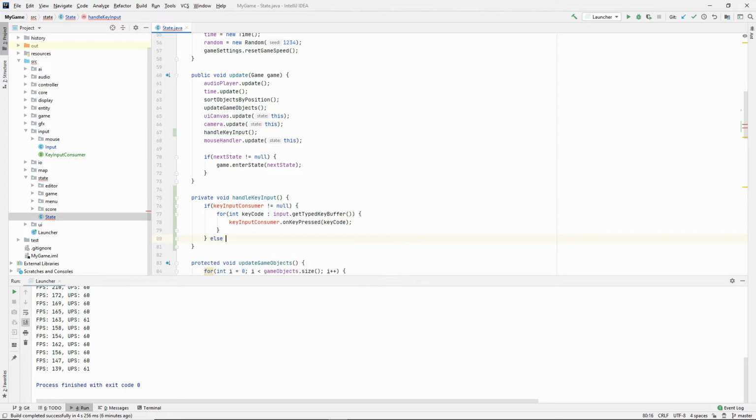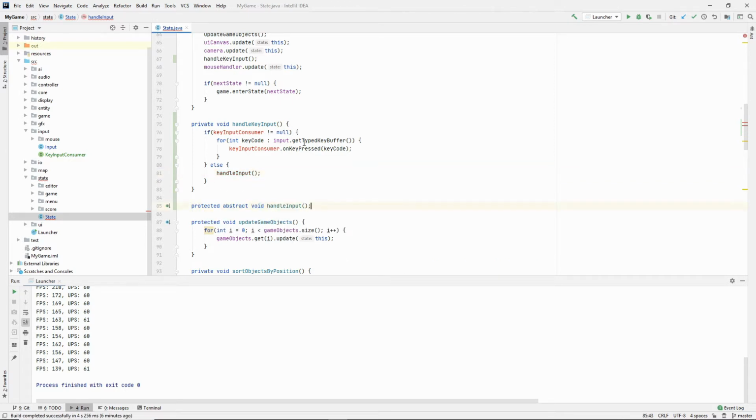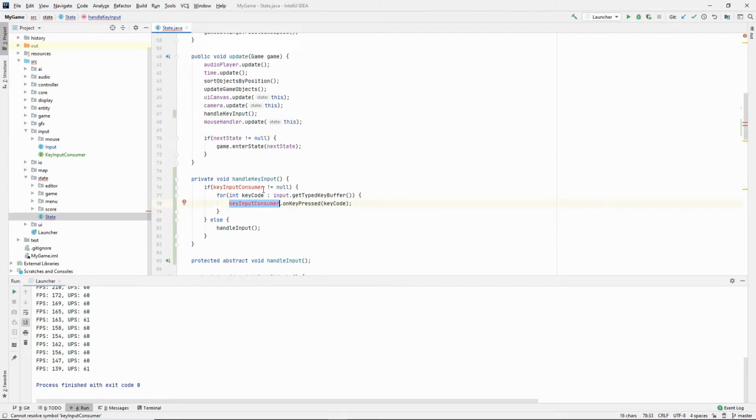And if not, let's just allow our state to handle key input. So I'm going to do handle input, and we have this in our game state, and now we're going to have it in all our states. So I'm going to make that an abstract method, which means that all of our states need to implement this. But let's fix the key input consumer first.